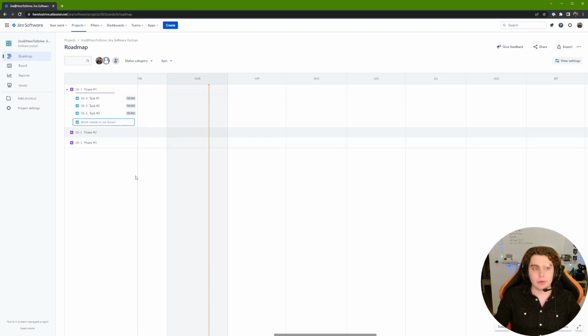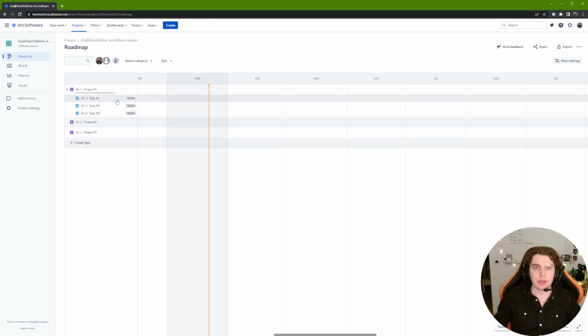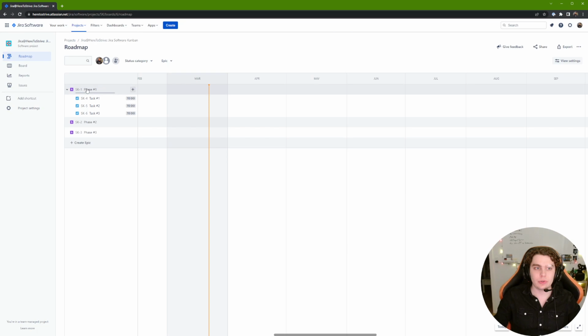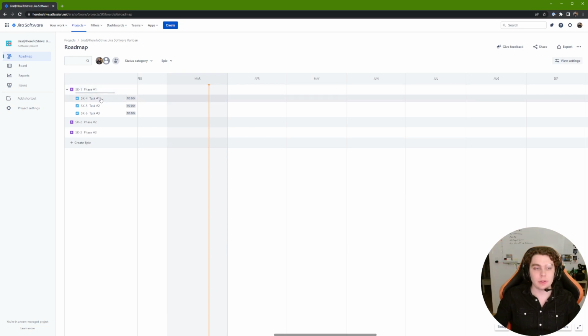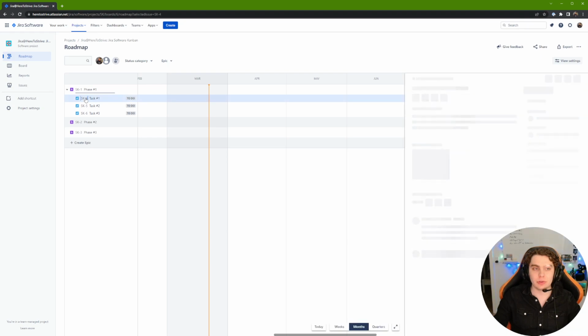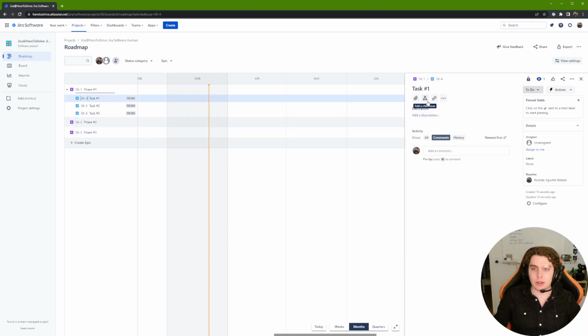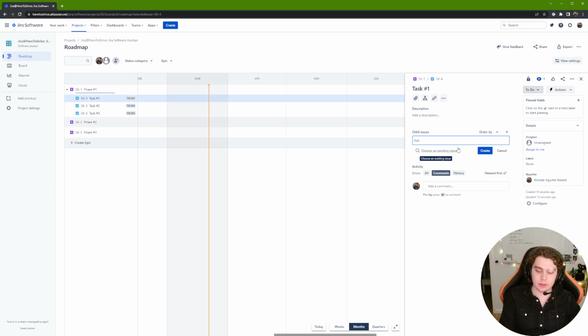And as you can see, we cannot create any more child issues. We can only see 2 hierarchy levels in this roadmap. If we wish to create child issues, we need to go into this task, click on the Add Child Issue button, and create a subtask right here.